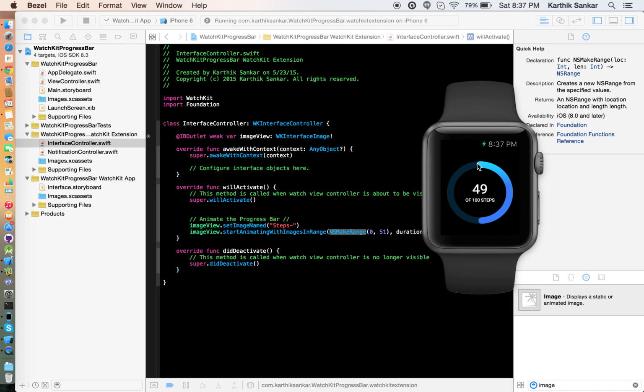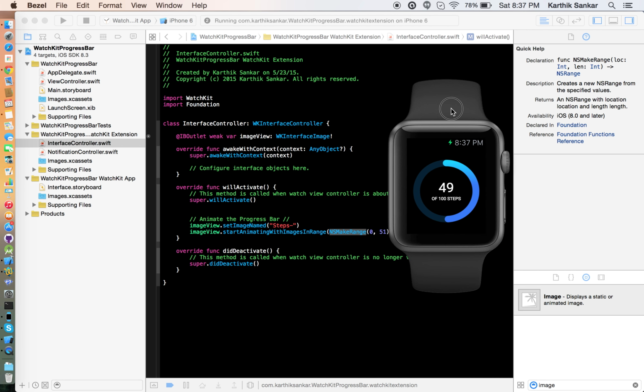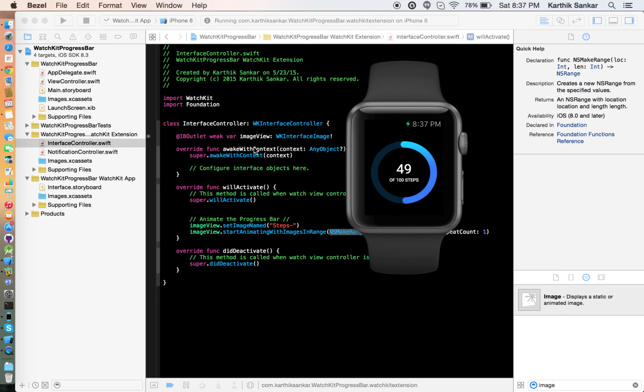So you can dynamically choose the math for from which percent, from 0 to how many percent the arc should cover, or to draw a full circle, you just have to say start animate. That will animate from 0 frame to 50 to 100 frame. So that's it. This is a short tutorial on how to create a circular progress bar on your WatchKit.